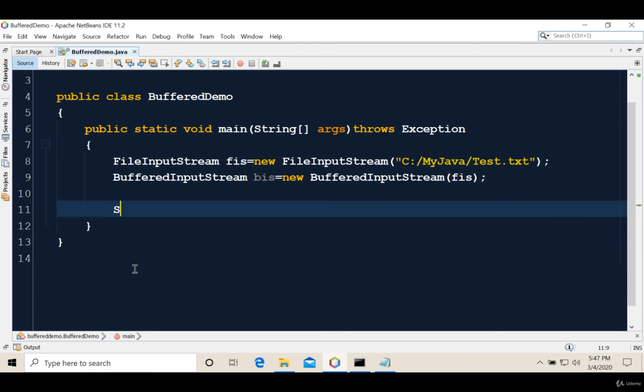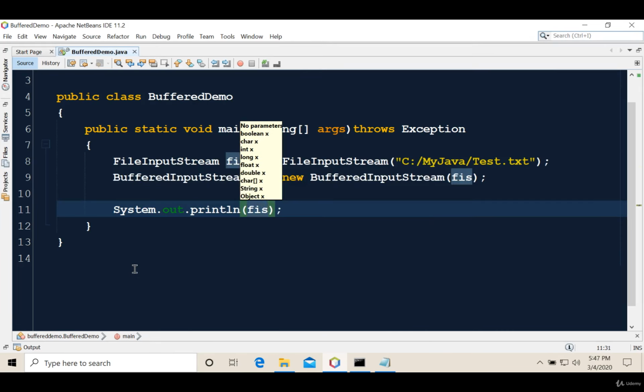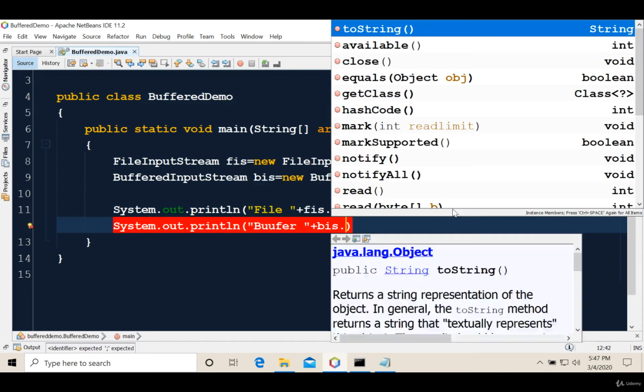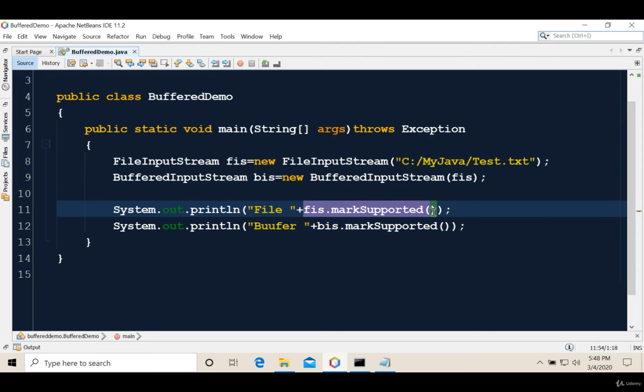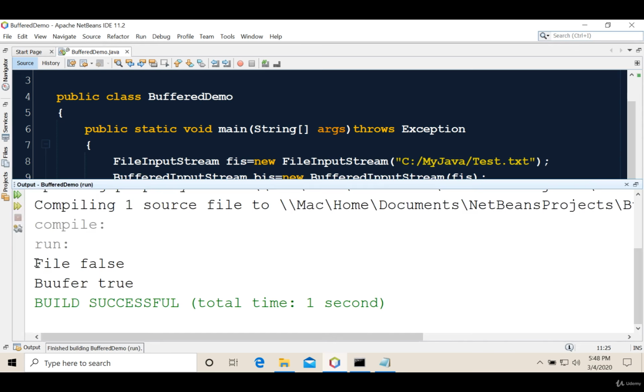So for that I will show you something. I will print here FileInputStream dot markSupported, yes or no. So this is for the file. Then on BufferedInputStream, markSupported, yes or no. I want to find out. That's it. Let us print these two things. So what I am doing here is finding out whether mark is supported on the file or not, and whether mark is supported on BufferedInputStream or not. File is false, buffer is true.